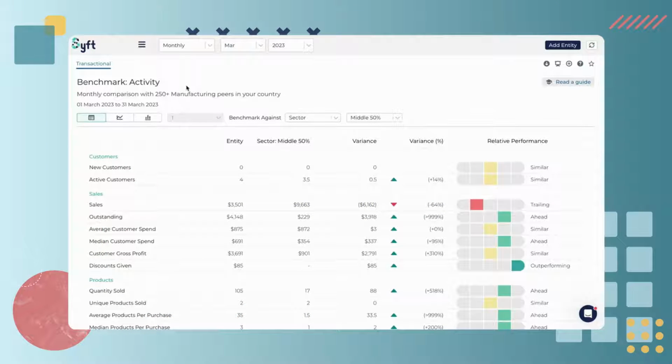You can find the benchmarking section under Analyze, and once in Benchmark, you will see a monthly comparison of a number of similar businesses in your country. So over here, we can see that we're comparing to 250 plus manufacturing peers, and we can see that it's comparing some key activity metrics for my entity, which we can see over here, and those industry entities.